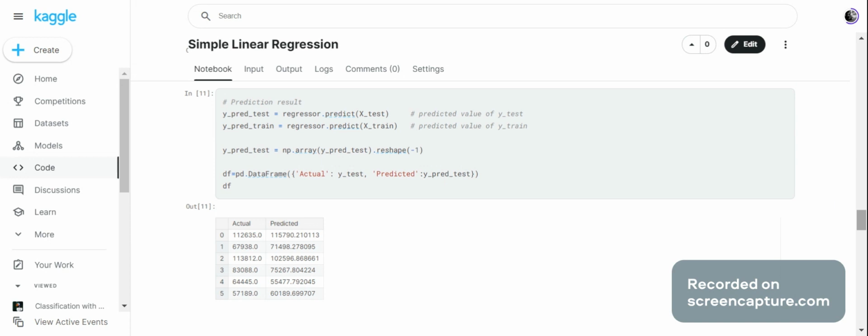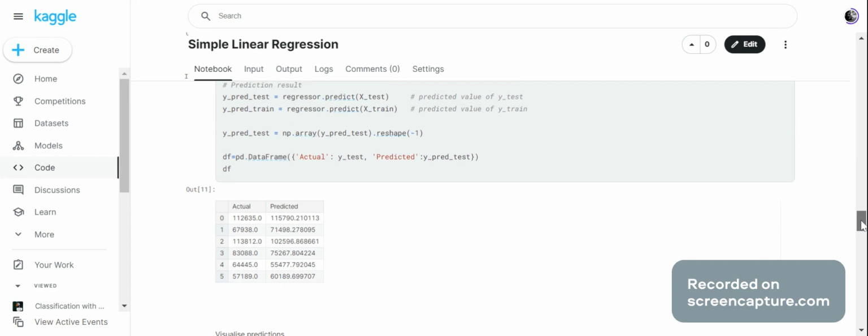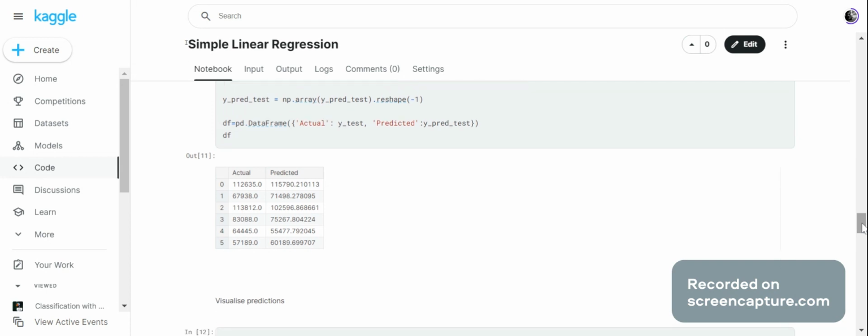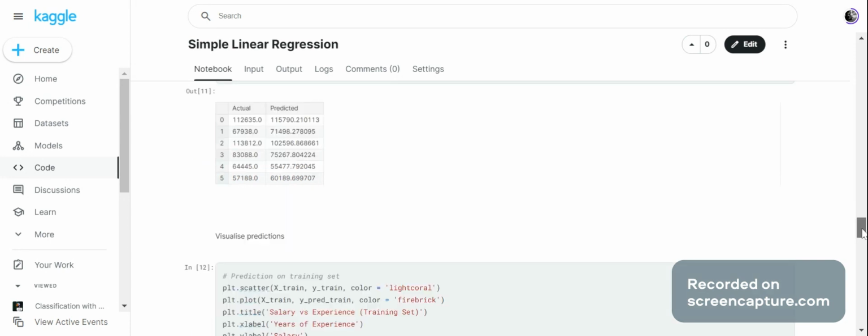And then we're going to have to convert the y_pred_test into a NumPy array and reshape it to make it one dimensional as well, because it has to be one dimensional to go into the dictionary that we use to make the data frame. So it worked. It took me a while to get it to work, but it worked. So that's the code to just make the little data frame, because I wanted to make the data frame just so you can see the actual values as opposed to the predicted values.